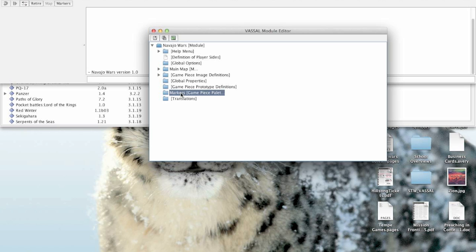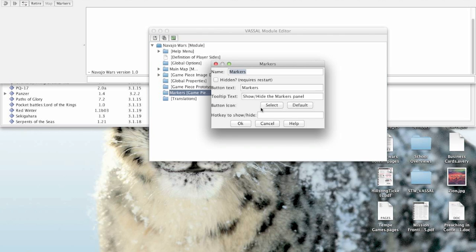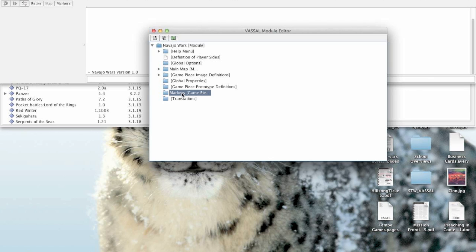Let's go back to the markers folder. We can have a tooltip text. When we hover the mouse over the markers button, it'll show us what's in this particular field. We're not going to change any of that. We can adjust the button icon at a later date, so we're not going to do anything with that for now. Okay, so let's go ahead and start putting pieces in this.